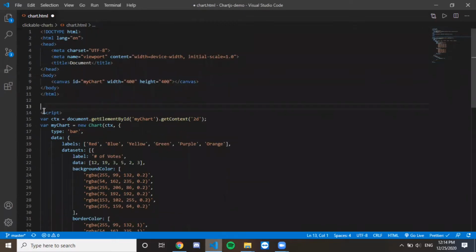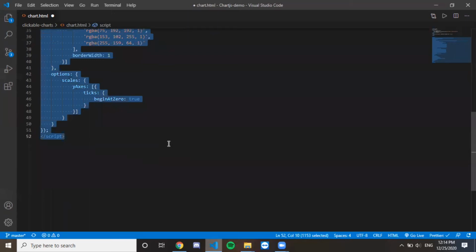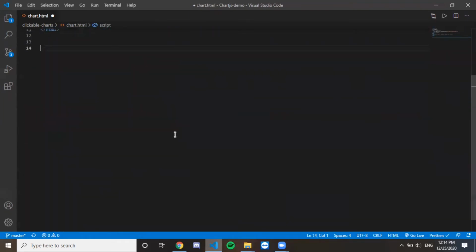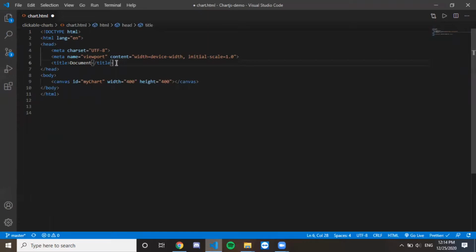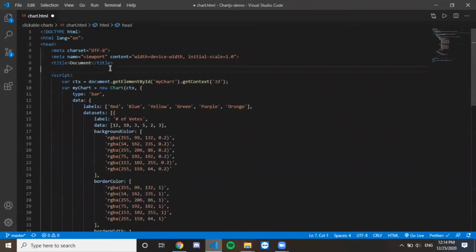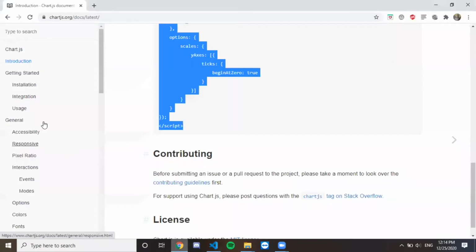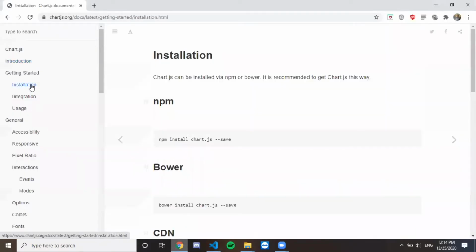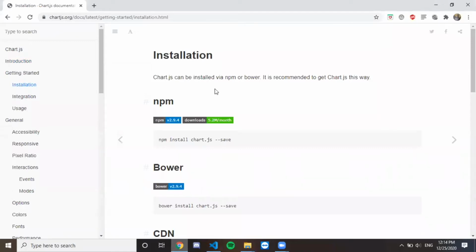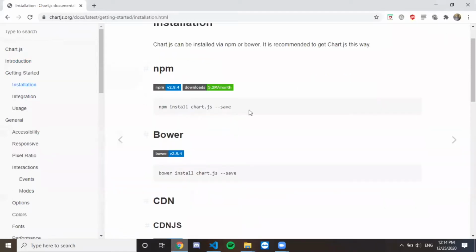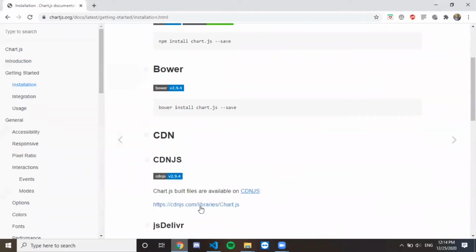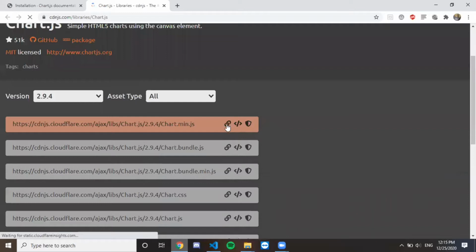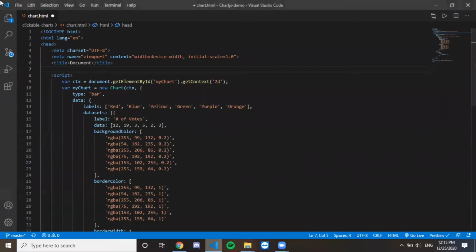But I want to show you something important here, is that if I add this script before, let's cut it and put it right here. And then one thing you need to do is to add a CDN. So you need to have Chart.js on your computer before using it, right? And there are multiple ways you can do that. You can use npm, you can use other things. I'm going to be using CDN for this video just because it's easier. So I'm just going to do that. Just copy the minimized file and add it right here in another script.